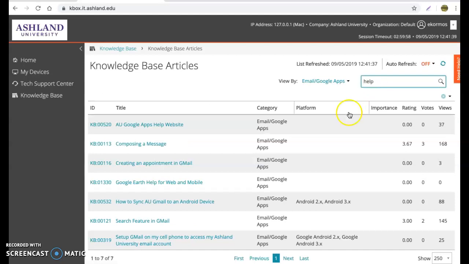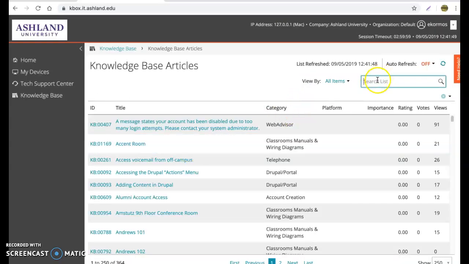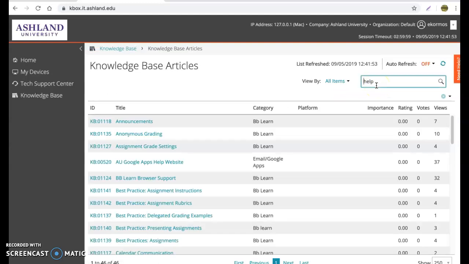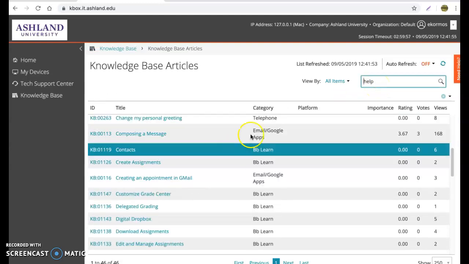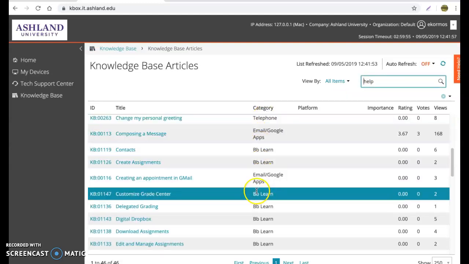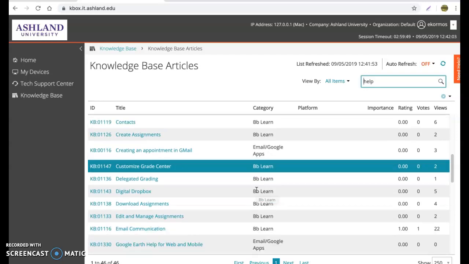And now all the different aspects, specifically within the email and Google Apps category that have help, we can look at those here. We can go to all items and again type in help, and now you're going to notice a whole bunch more articles pop up depending on the category that they're in. So if you are interested in learning more about Blackboard or you're struggling with something in Blackboard, you can use that. You can check this out.